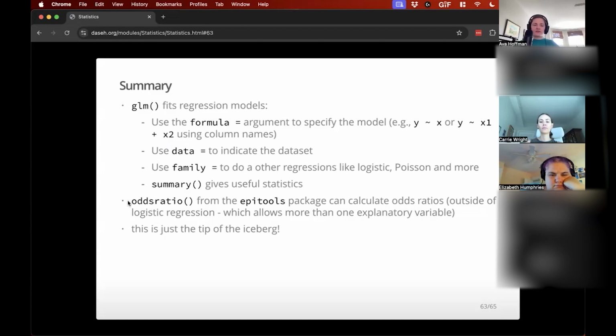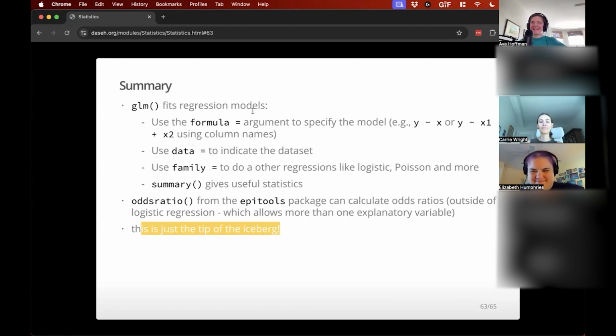And then if you're interested, this is something that you might use in your work: odds ratio is a really nice function for getting your odds ratios, and that comes from the epitools package. And this is just the tip of the iceberg. There are lots of statistical tests out there, so it really will depend on what you're interested in and what is common practice in your field.